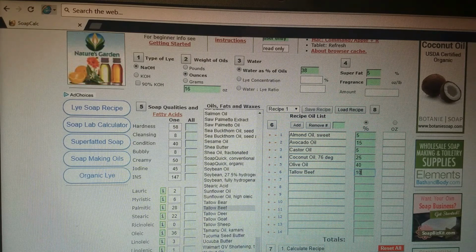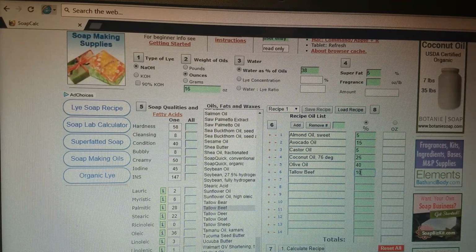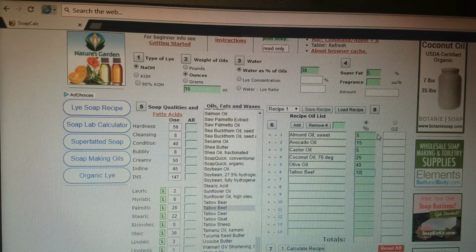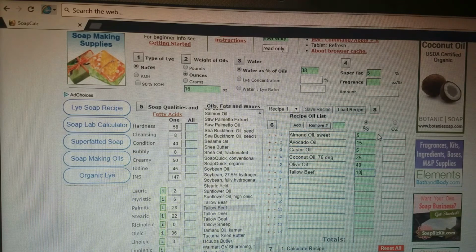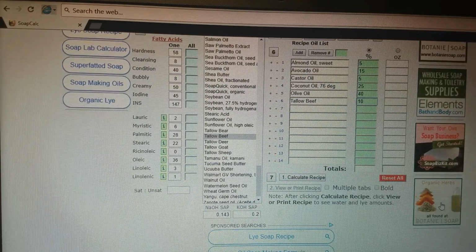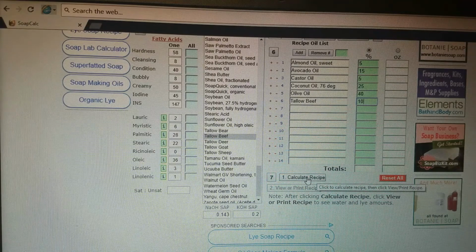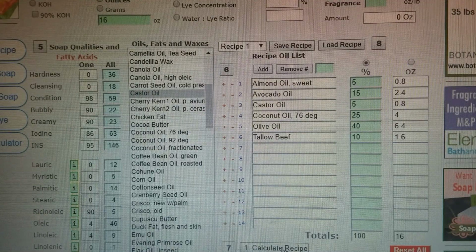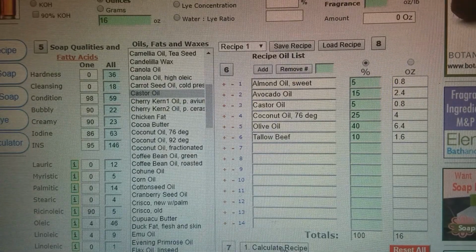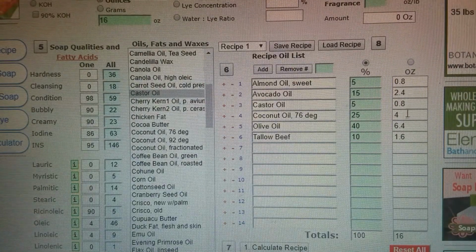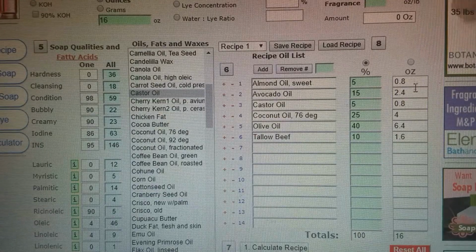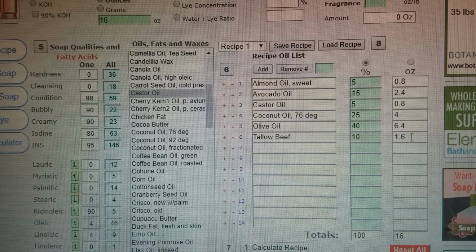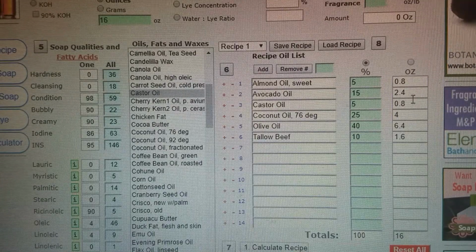So as you can see, I have all my percentages, and if you go back, it's going to equal 100%. So number 7, all we have to do is hit calculate recipe. Okay guys, so we hit our calculate recipe, and now we can see over here it gives us our measurements. So we're going to actually look at our stash.